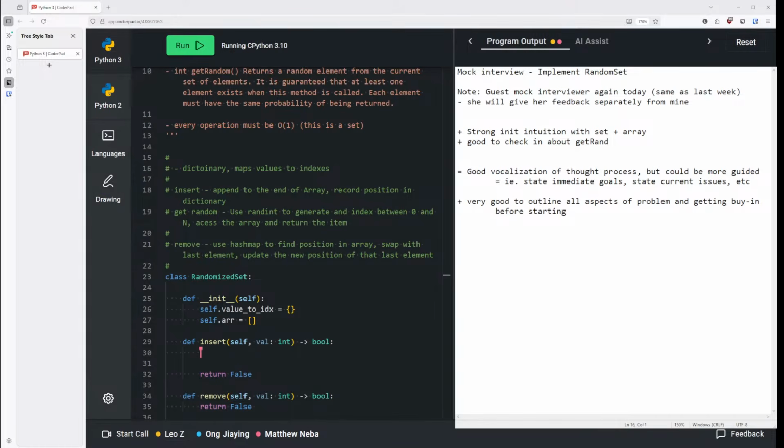So when I want to insert an item, I append it to the end of the array. Not append value. Now I need to record that position in the hash map of self.value_to_index of value, which is equal to the length of this.